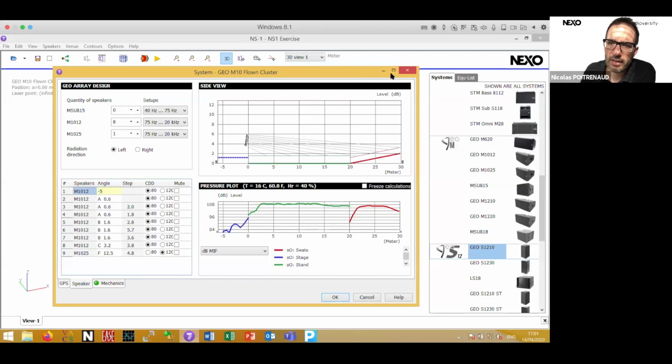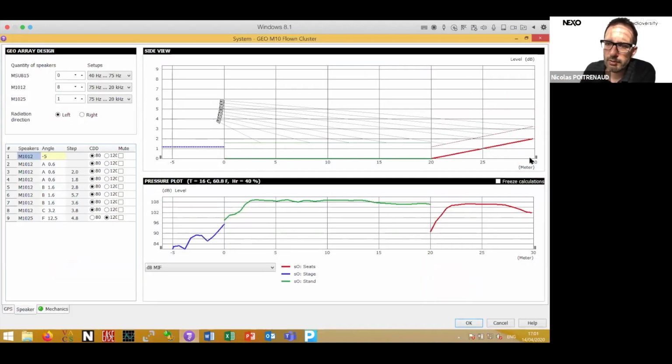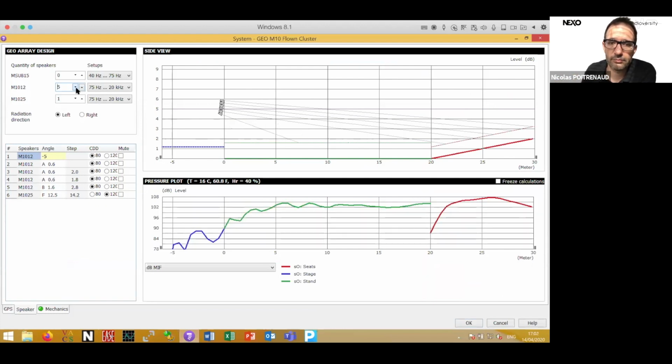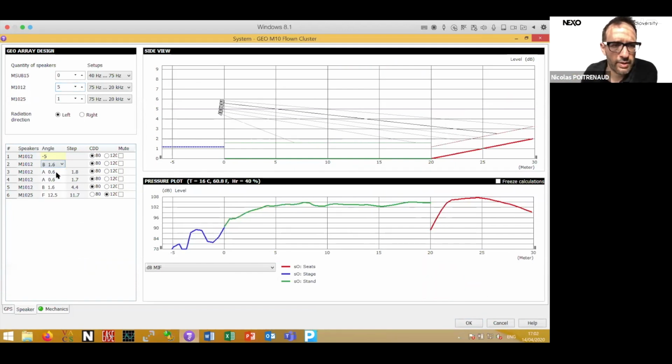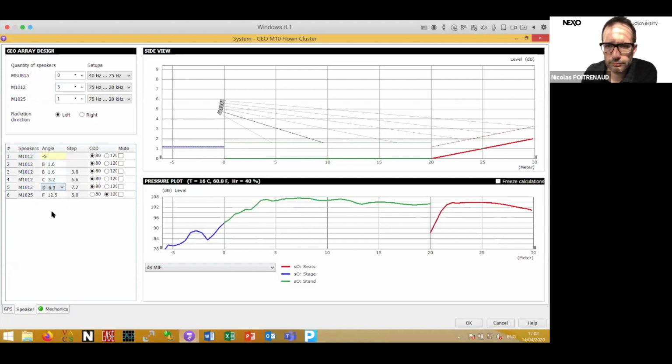So if I look at the maximum depth of my system, this is 30 meters. So 30 divided by 5 is 6. So if I use 6 cabinets, I should be good. Okay, so let's start with 6. Once again, I need to have a look at the pressure plot, dB MIF. So I will progressively increase the angle value. Okay, and that's it. It's finished. So I am more or less flat.